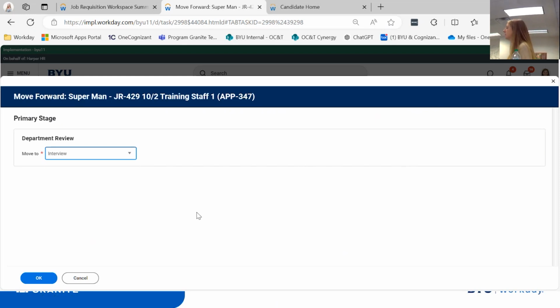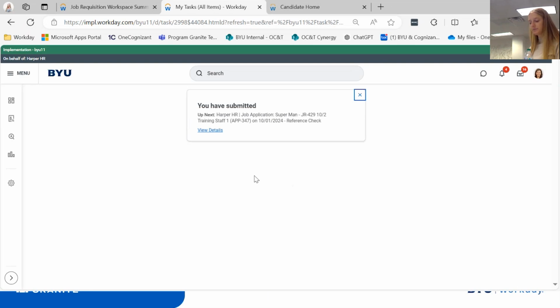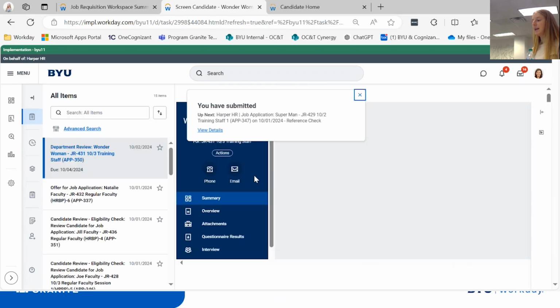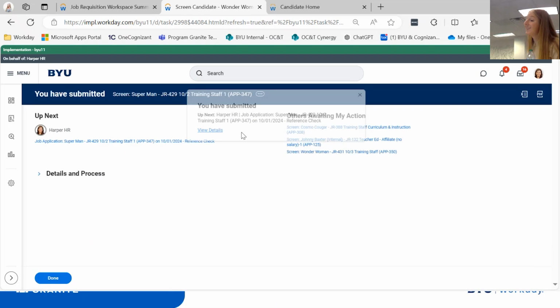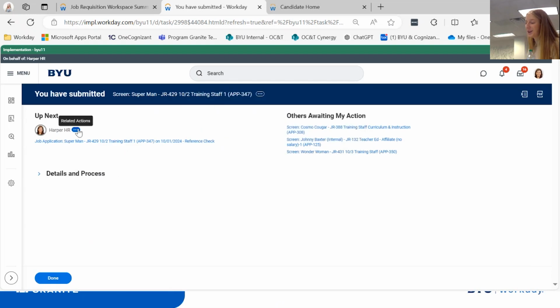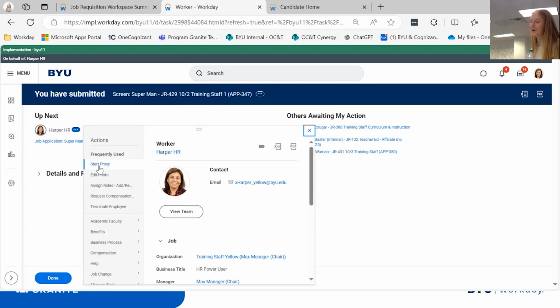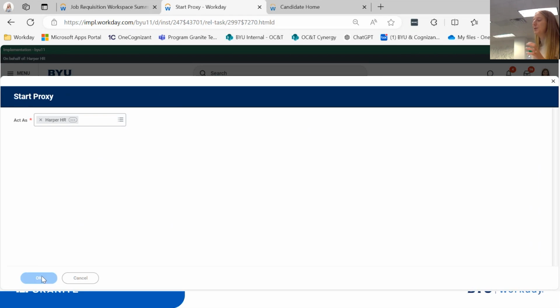There's a couple multiple views on how you're going to see this. Again, you can do this from different places. So if it doesn't look exactly the same, the goal is to move them forward to interview though. I'm going to click OK. And now I have moved the candidate forward. So now let's see if this is going to the correct, yes. Okay, so no need to worry about this.